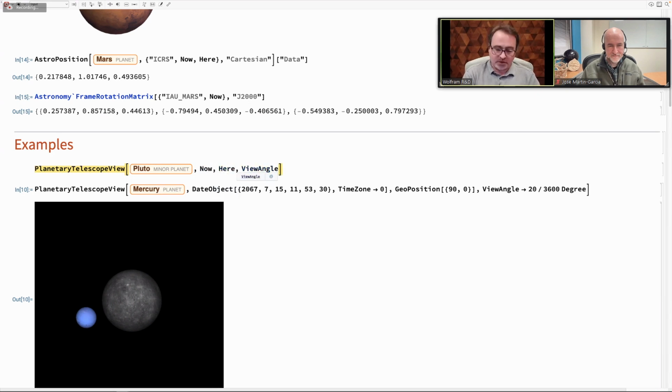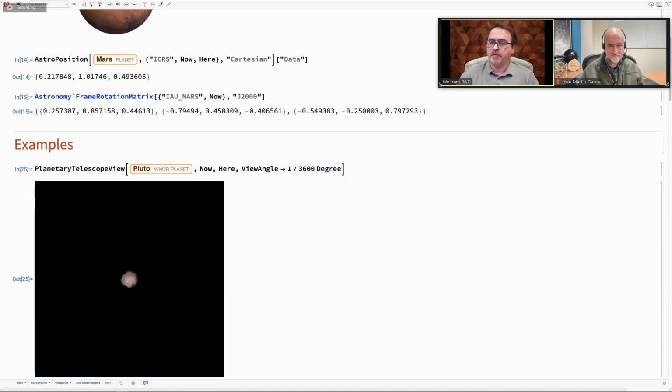I'm going to set the view angle to just 1 arc second. It looks very rough. Even though this is a rendering artifact, it's true that from Earth, Pluto would look very, very tiny. In fact, you wouldn't be able to resolve any features from the surface of Pluto. That actually required the New Horizons space probe to go there to see any features.